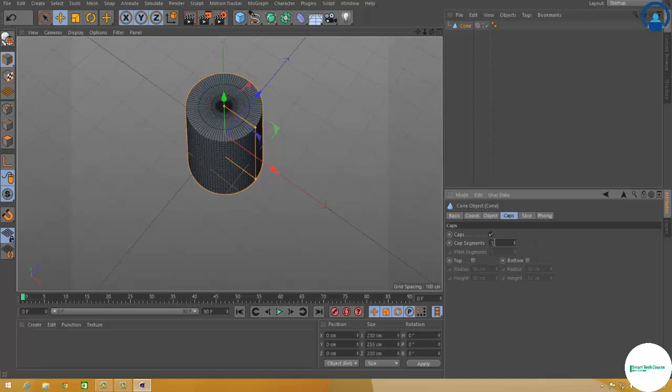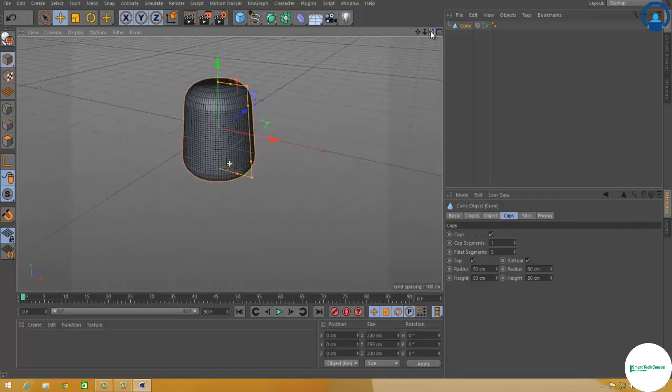I want to see the caps, so just click over here and you can remove the caps from top and bottom. And to increase the cap segment, I can very easily increase the cap segment. I can keep top on or off like this, or bottom on or off. This way you can see the smoothness of the cone very easily. You can change the radius of that smoothness using these parameters.